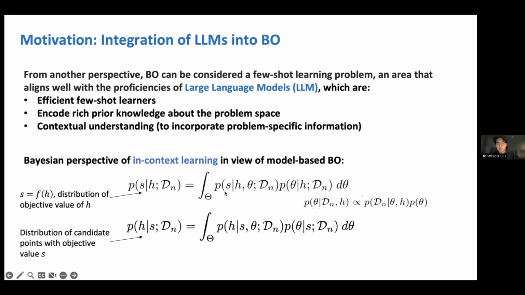It's equivalent to, it can be viewed as marginalizing over some sort of latent variable, theta here. And the latent variable encodes some knowledge about the problem space. To be a bit more specific, theta here would be the knowledge that is already instilled in the model, the large language model, about the problem at hand. And when you look at that distribution over points that have a certain type of objective value, you can write out something similar. So this is the hypothesis and the premise that the work is based on.